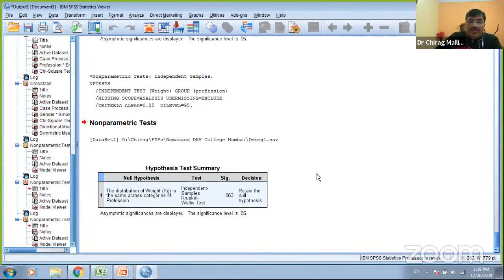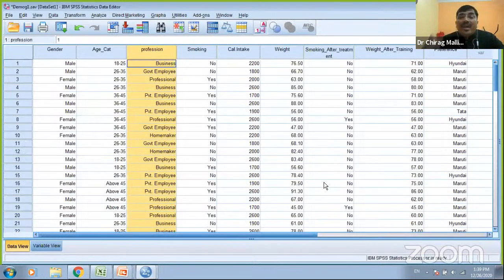And here we see 0.063, which means the null hypothesis is accepted. So the distribution of weight is the same across categories of profession. Yes, so weight is the same. So there is no impact of any profession on weight. कोई भी profession आपका है, आपका weight same रहेगा. Means आपके weight पर असर नहीं आएगा. Okay. So this is the non-parametric substitute of one-way ANOVA, the parametric test, and that is the Kruskal-Wallis test.